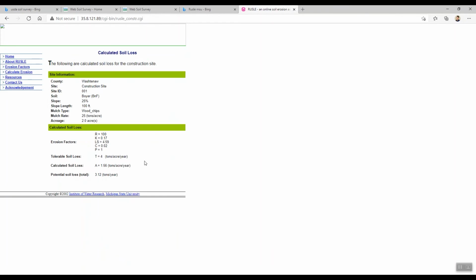Wow. Yeah, now we're doing real good. So our tolerable soil loss is 4 tons per acre per year. Didn't change, right? But our calculated soil loss now is only 1.56 tons per acre per year. So the potential soil loss total is still underneath the tolerable soil loss. So that's great. And hey, wood chips are probably cheaper too.